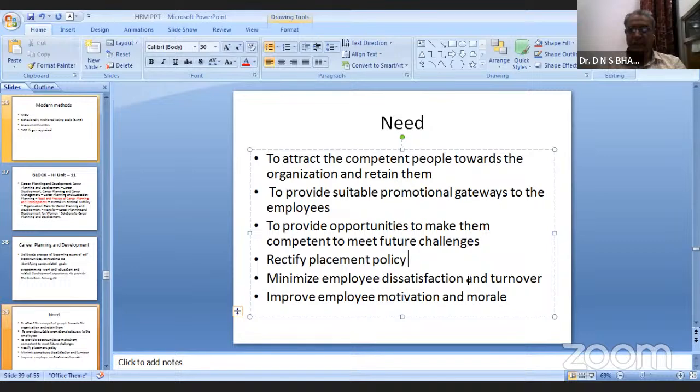When he is in the dissatisfaction stage, any employee, if he is dissatisfied, what will he do? He will resign and go. That's all. He will search for another opportunity. Whether it suits him or not, that's a different matter.